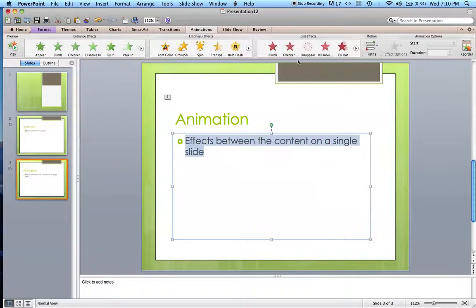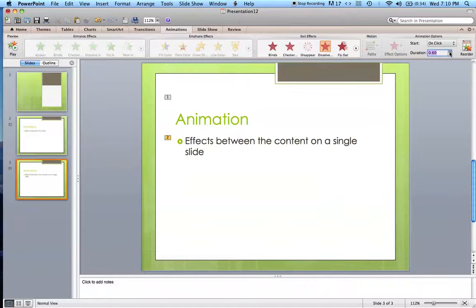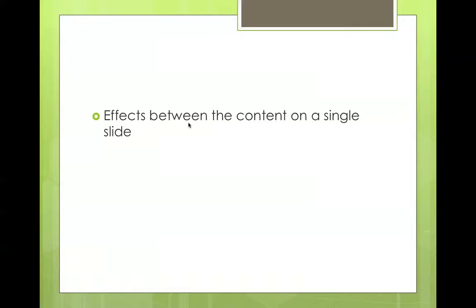I'm going to do an exit effect. So I'm going to have it dissolve, and I want it to last 1 second. So slideshow, play from current slide. Click for my first animation and click for my second animation. Great.